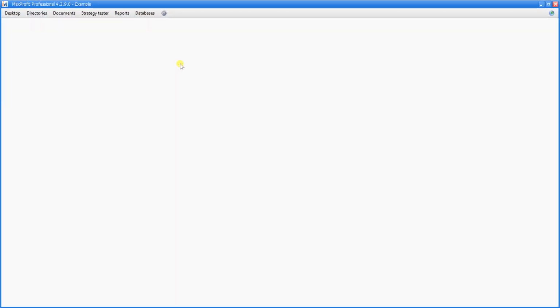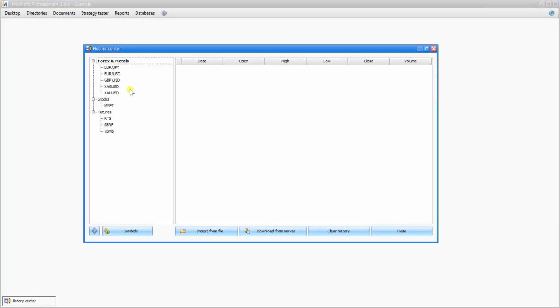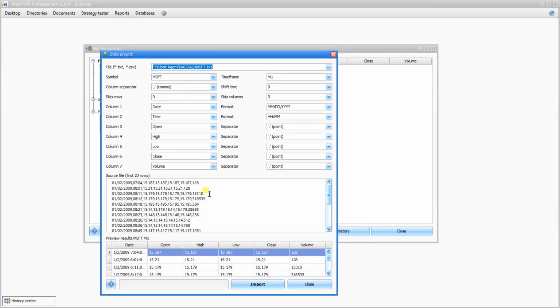To import quotes from a file, select the Strategy Tester History Center in the main menu. In the window that opens, click the Import from File button. After we have selected the file to import, the first 20 lines will be displayed in the Source File field. This data should help us correctly fill in all the parameters for import. Finally, specify the symbol and time frame.